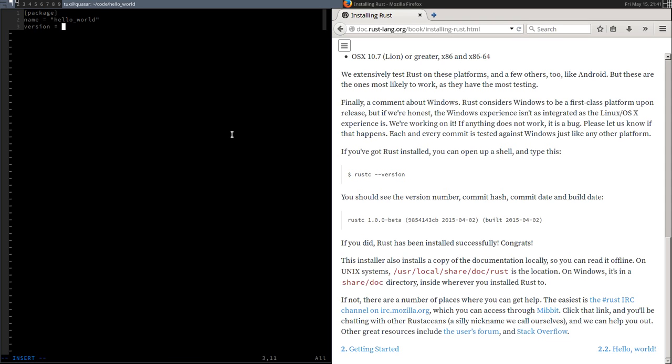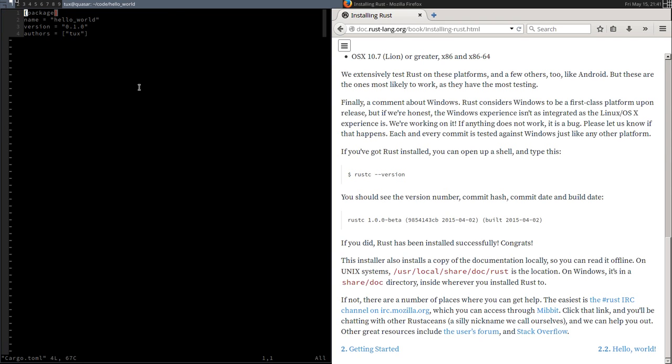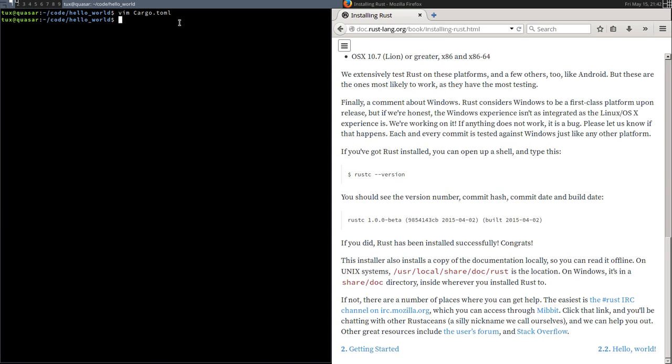Then version, so it's 0.1.0. And then we'll declare our authors. You can have multiple of them, but I'll just do tux, and you can put your email addresses to the Git standard, and maybe another one if you want. But I'm just going to put my name right there. So let's just look at it again. As you see, we declare our package, and here we have the name of the project, the version of it, and the authors. That's really simple.